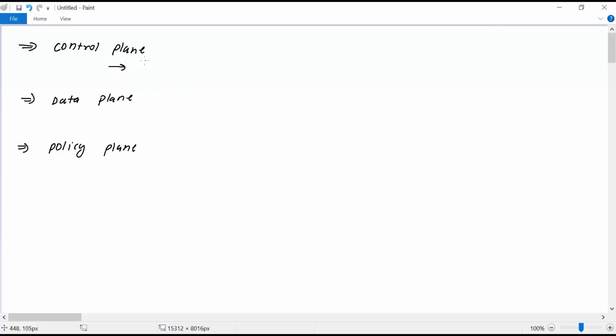Who is responsible for the control plane? Your LISP. Yes. For the data plane, we have VXLAN. And for the policy plane, we have Cisco TrustSec, CTS, in which we use SGT, which is known as Scalable Group Tag. Or you can call it Security Group Tag. It is your choice.